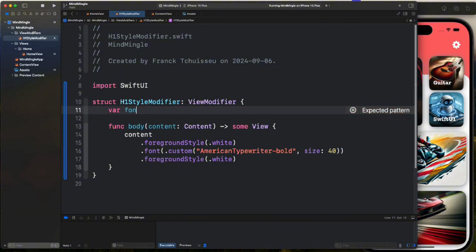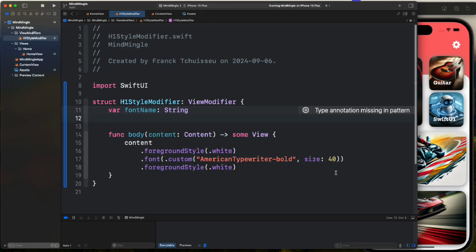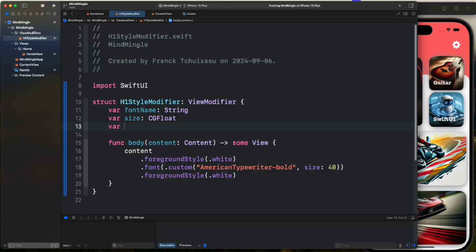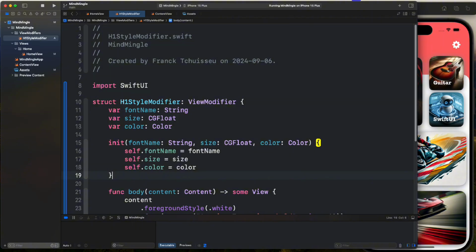So here, for example, the first thing we can change is the font name. So here it's going to be font name, and for the type it's going to be a string. We can also change the size, so here we can also create a size parameter. And I think the last thing we can change is the color. So here it's going to be color, and we want it to be of type color, perfect. And now here we can create an init. So every time we create this, we can call this init and change whatever we want to change here.